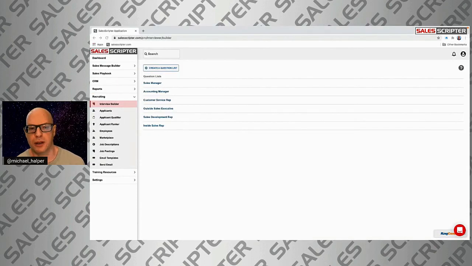All right, so this is SalesScripter, and this is an area inside of SalesScripter that we call recruiting, and we have a bunch of recruiting tools. Basically, when I realized, okay, for each job that I'm filling, I need to make a list of requirements. For each requirement, I need to have a question.